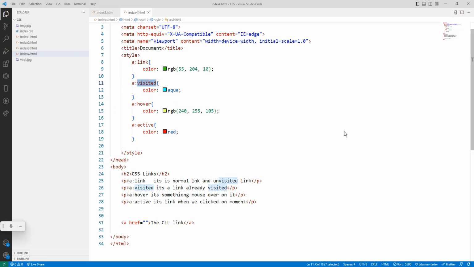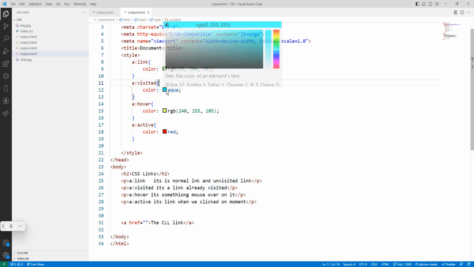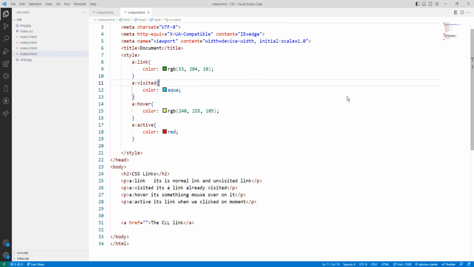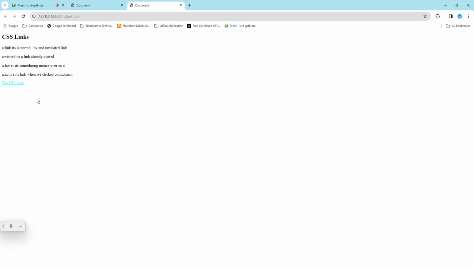So this is a four state. So link means this is the link. Visited means this is a color because already we have visited. And next is hover, what? If I keep a mouse over it, that is called a hover. See here, if I keep a mouse over it, it is changing to a yellow color. If I remove, it will go. So this is called a hover.